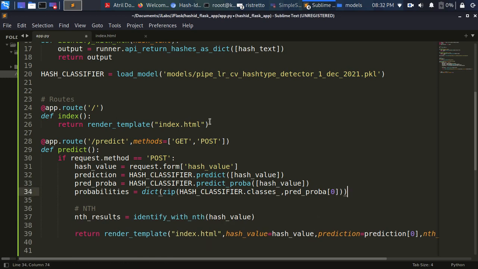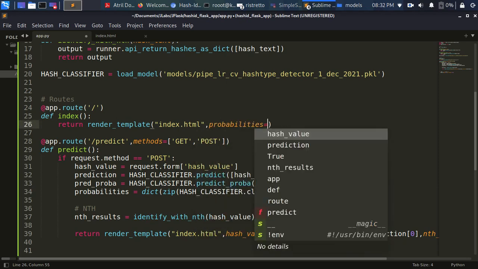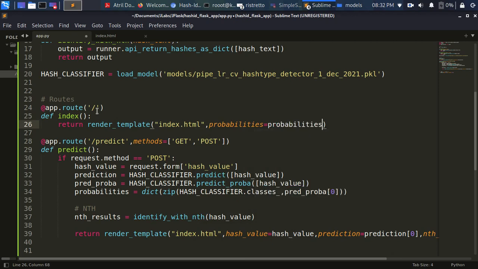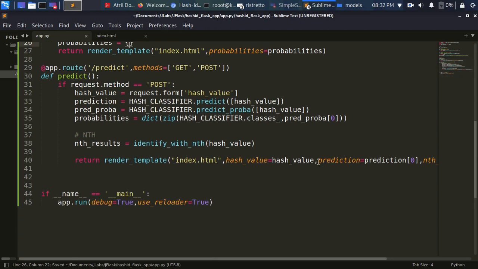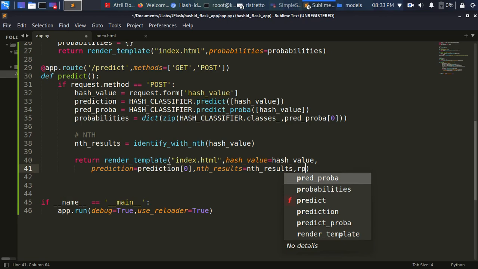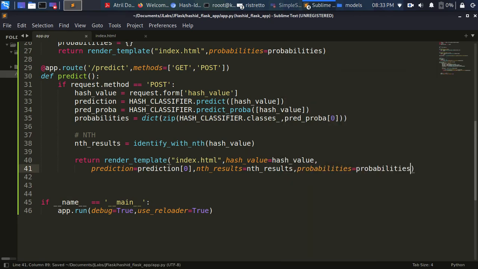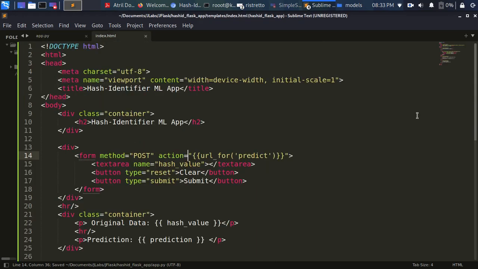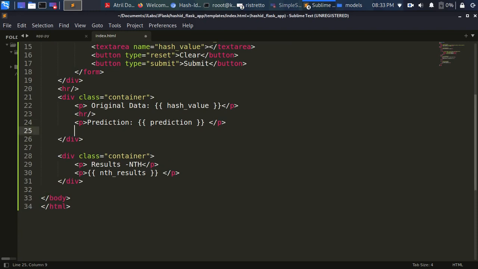Now I can return the probabilities too. So in order to predict probability, I have to return it here. So let's make this probability empty first. Perfect. It's an empty dictionary, and I'll return the probability again here. Probabilities goes to probabilities, and I must send this particular variable to my front end here. We have the prediction, and I also want to get the probability.